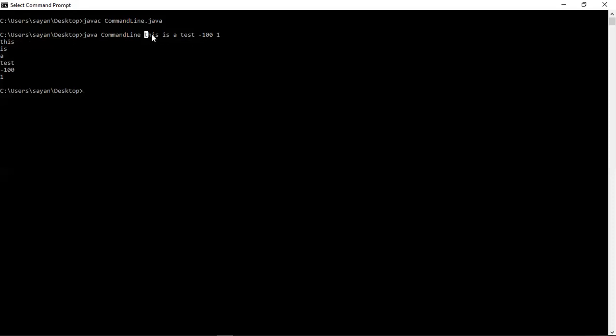So this is the first argument that will be stored in the 0th location of the ARGS array. This is the second argument that will be stored in the first location of the ARGS array. This is the third argument that will be stored in the second location of the ARGS array. This is the fourth argument that will be stored in the third location of the ARGS array. This is the fifth argument that will be stored in the fourth location of the ARGS array, and this is the sixth argument which will be stored in the fifth location of the ARGS array. That's because array indices start from 0.